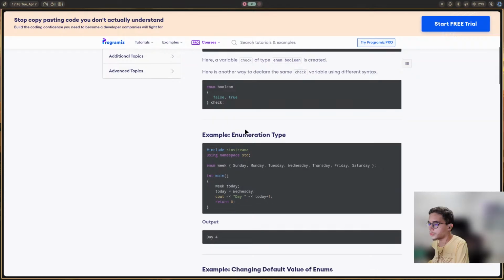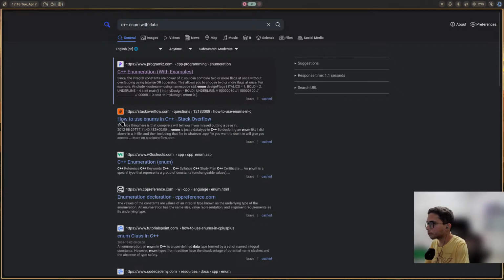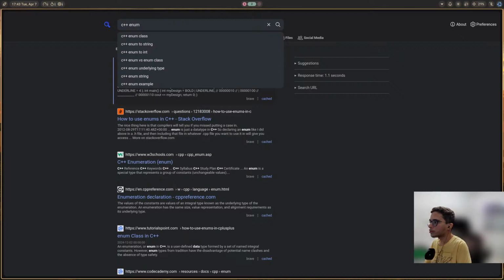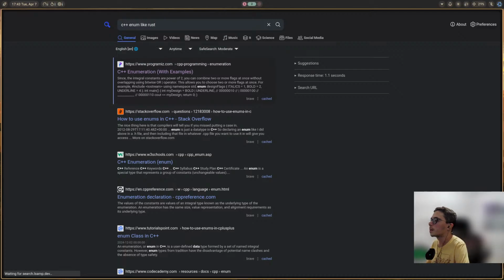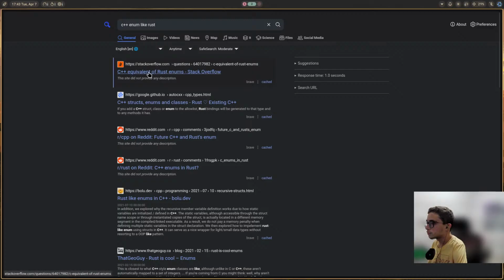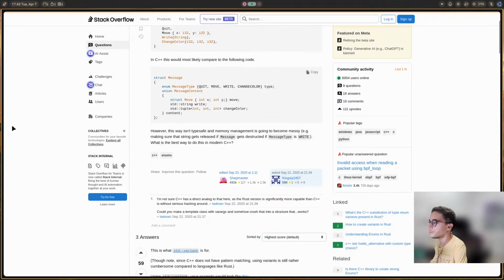I don't know if I will get what I want. Oops, plus Rust enum, like Rust. Yeah, is that what I want? In Stack Overflow, and we got flash banged.